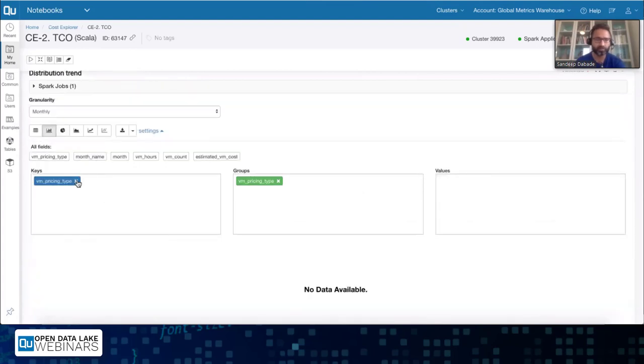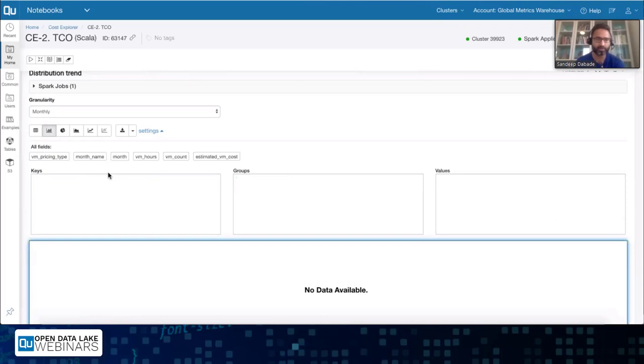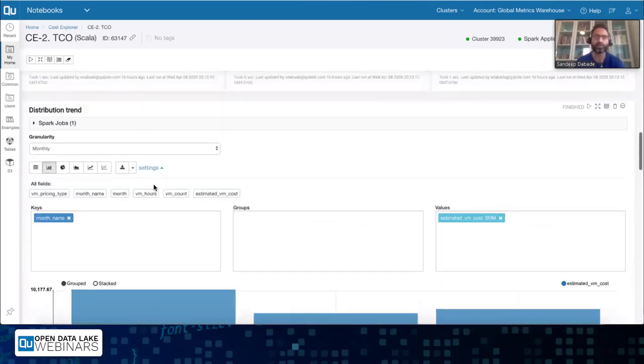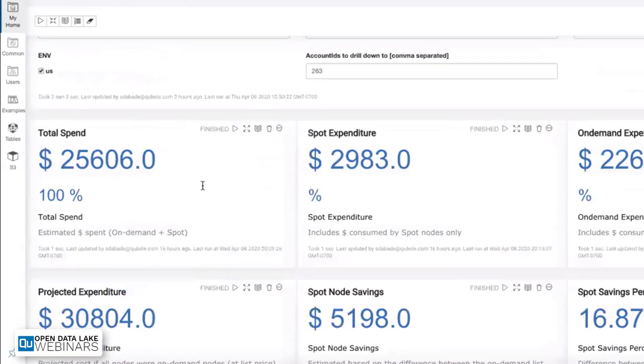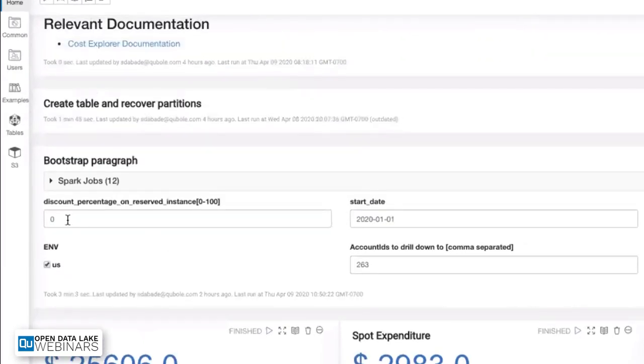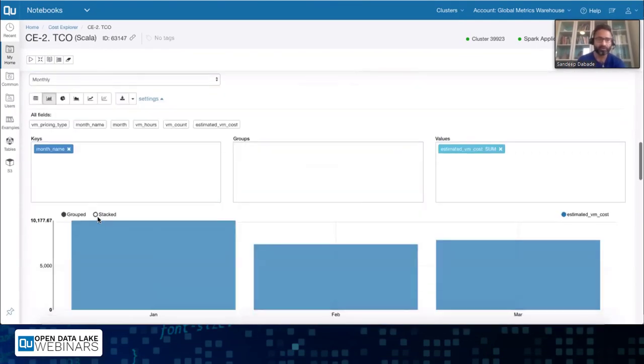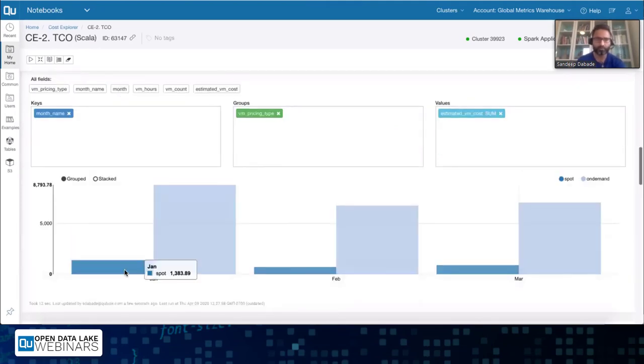So now here I'll just say, instead of pricing type, I'll just say, give me the month name and estimated VM cost. So this is my monthly EC2 cost estimated, because we do not know the exact EC2 discount that you may have. If you know the exact RI discount you have, you can specify it in the bootstrap paragraph. So I've assumed 0 for now in this webinar. You can also get a breakdown by spot versus on demand.